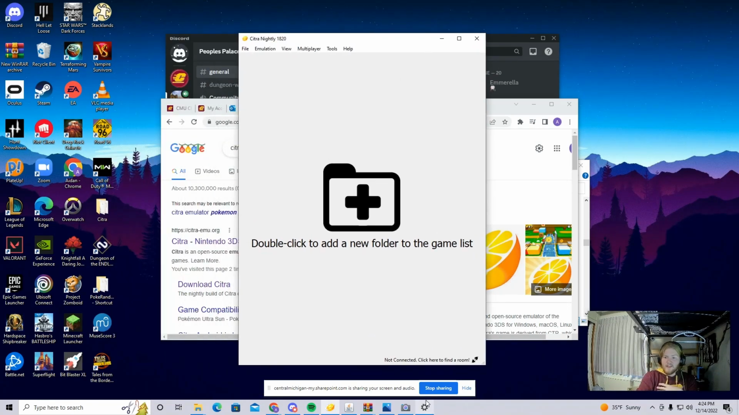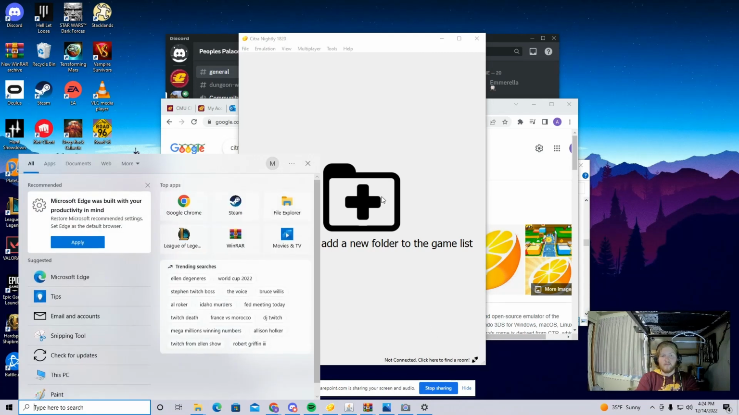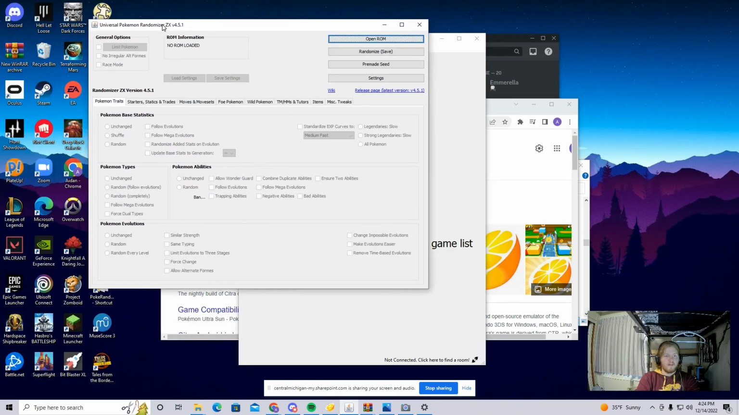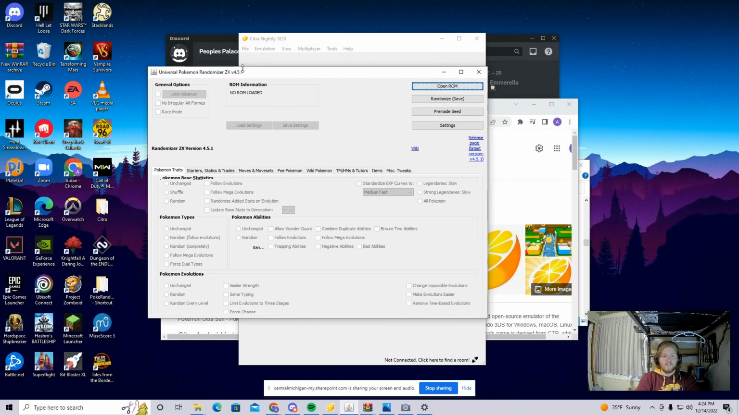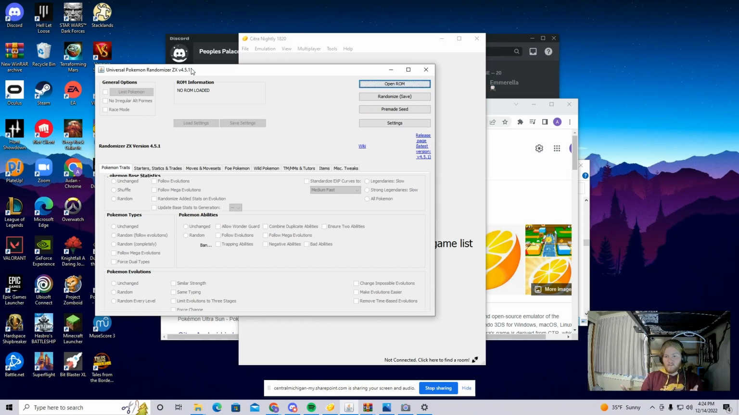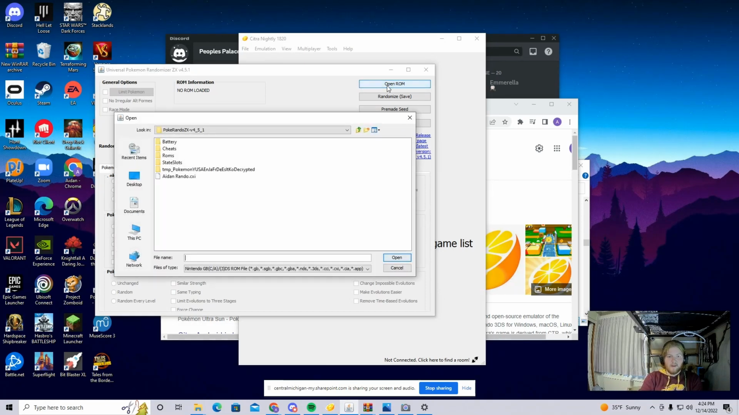However, if you're like me and you want to add a little bit of extra spice to your game, I highly recommend Randomizer. So once you have downloaded UP Randomizer, you're going to open it. And after setup, it'll look a little something like this. And here is where it gets a little tricky. You're going to go ahead and open ROM.